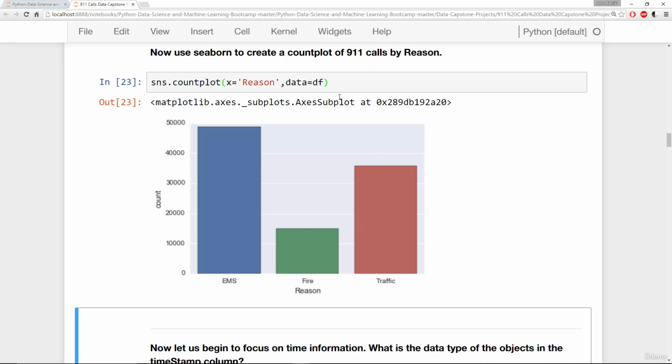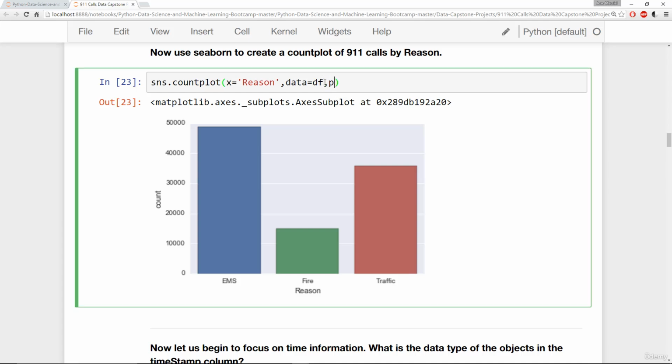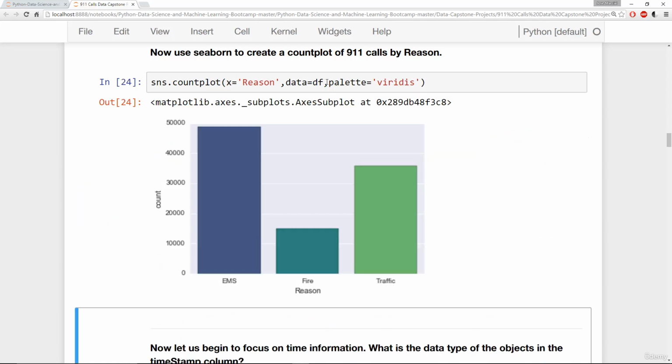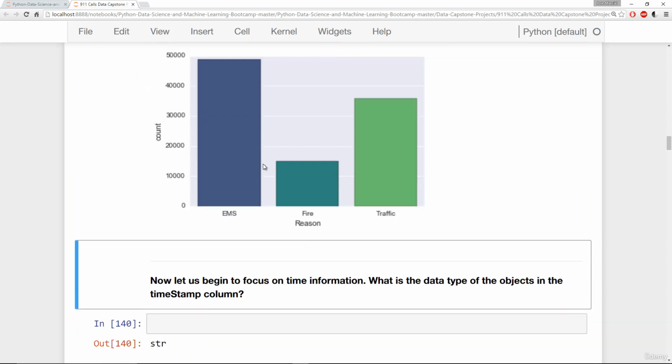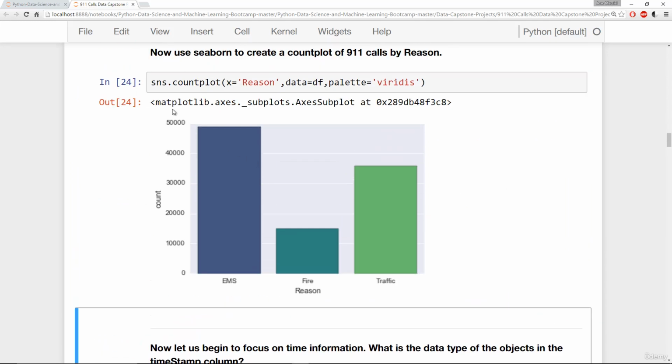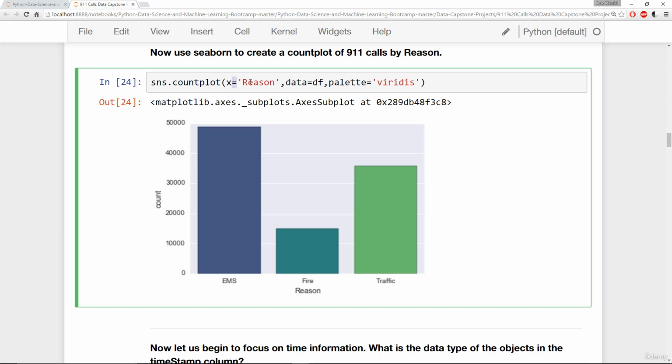Now, don't worry if you didn't get the exact coloring as shown in the solutions notebook. That's just a little extra call on the palette, so you could do something like palette equals, and the one I used for the solutions was just viridis. And that changes the color a bit. But don't worry about the color matching up or not. It's kind of an optional color mapping for you to choose. Hopefully you're able to figure out that countplot, x equals reason, and data equals df are the most important parts of creating that count plot.